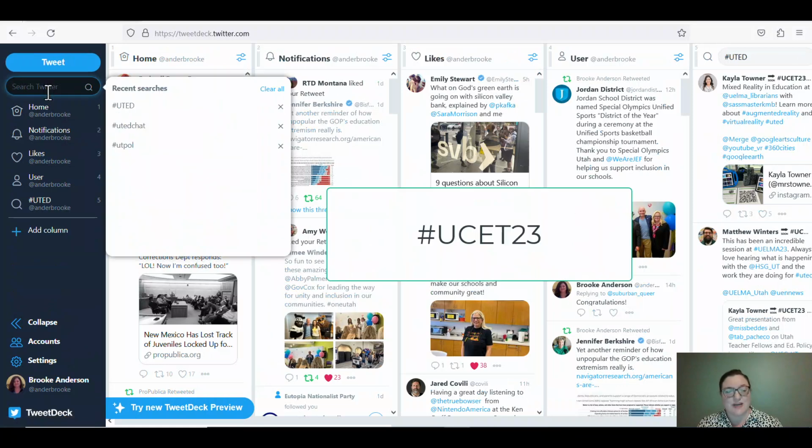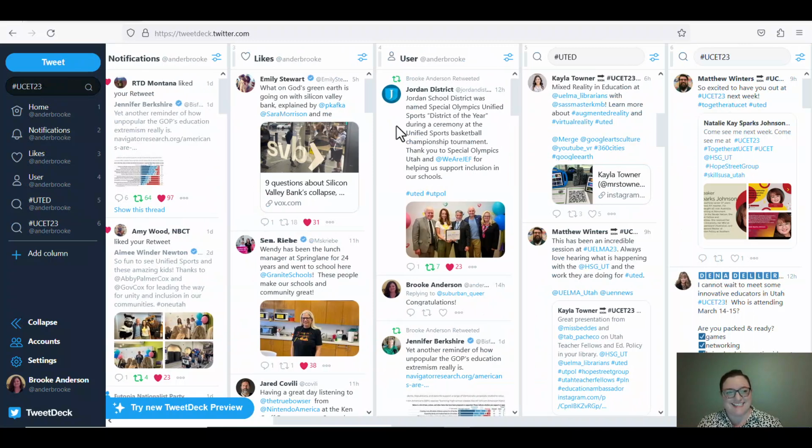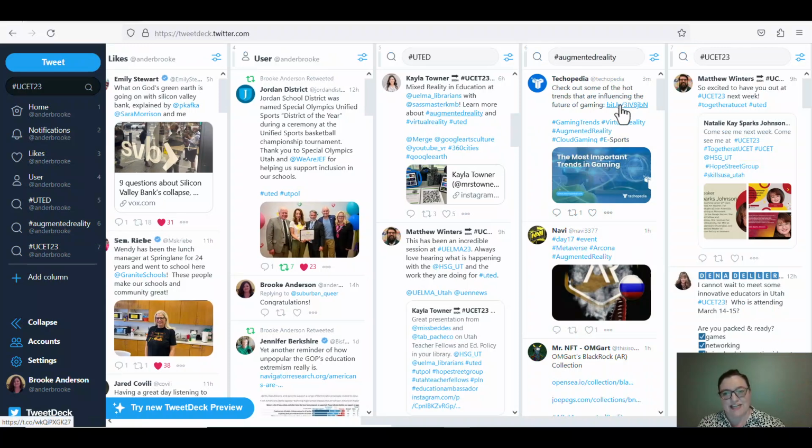And of course, one hashtag that we should add is hashtag UCET23. That'll make it really easy to see the tweets about this conference all in one column. And if I see other hashtags in tweets that I want to follow, if I click on the hashtag, that will create a new column with all of the tweets for that hashtag. So it's really easy to create columns by hashtag.